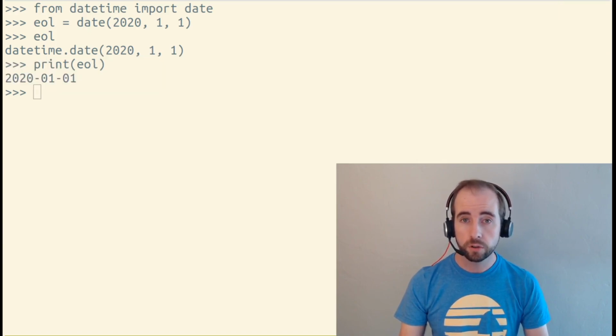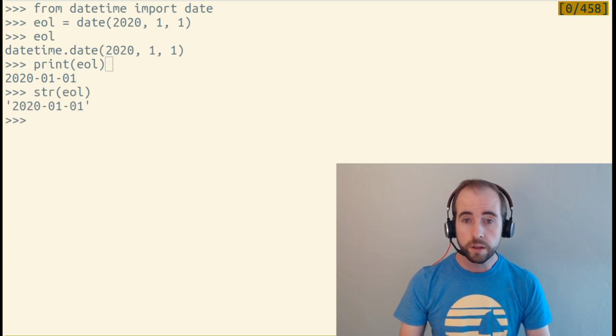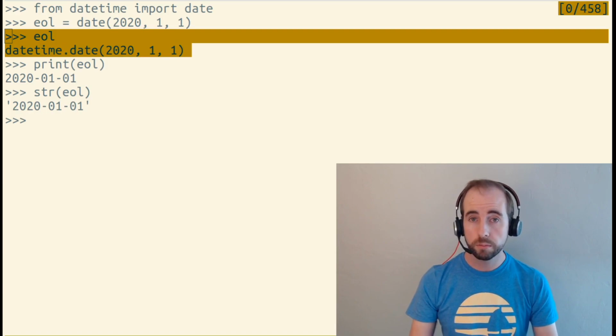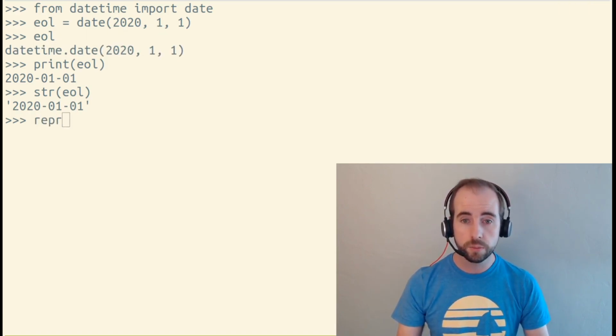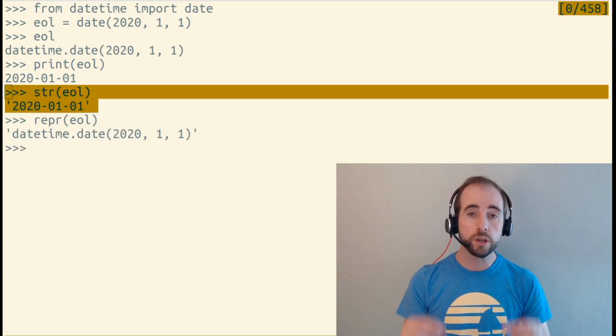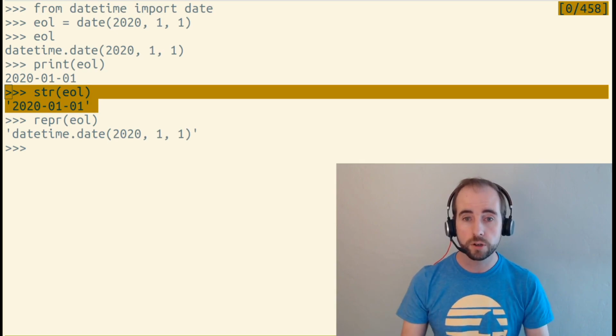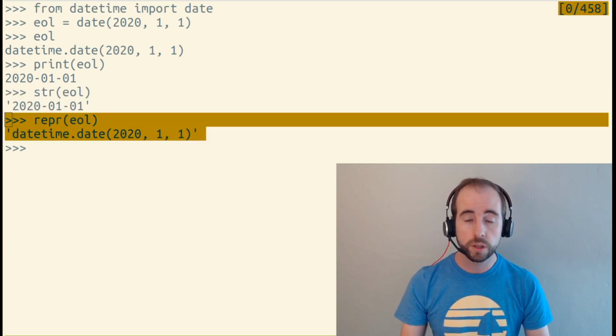Print actually called a built-in function in order to get this representation. It used the built-in str function. Likewise, the Python REPL actually used a built-in function to get this string representation. It used the built-in repr function. This is called the human-readable string representation. This is called the programmer-readable string representation.